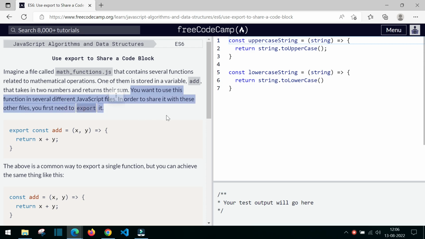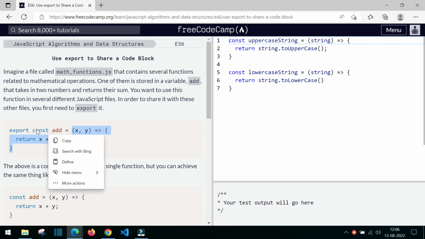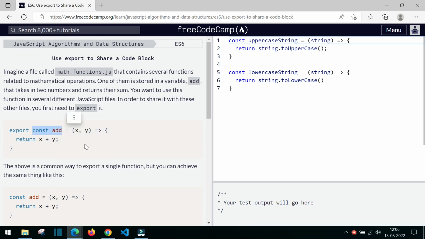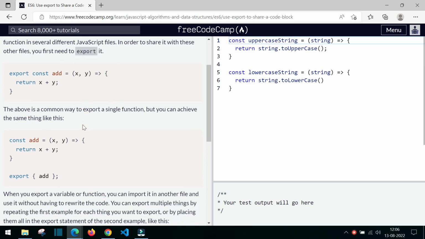So what they are telling is, in one JavaScript file we will be creating a function, this add function which will be adding two numbers, and that is stored in a variable called const add. In one file we will be creating this function, and we want to use it in other files, not in the same file. So how to use it? We have to do export. So how to do that export?